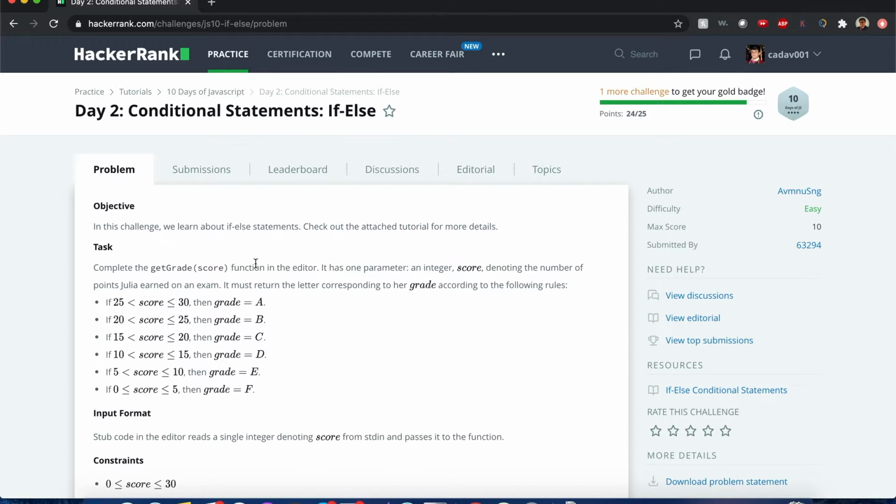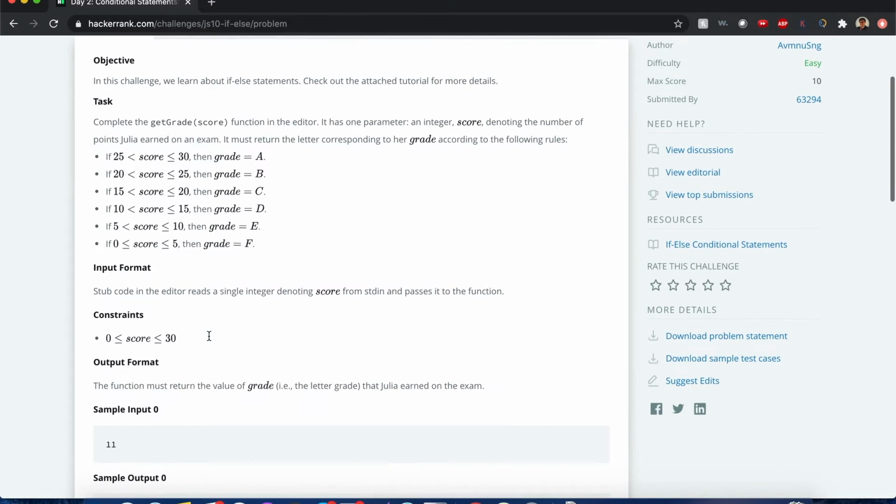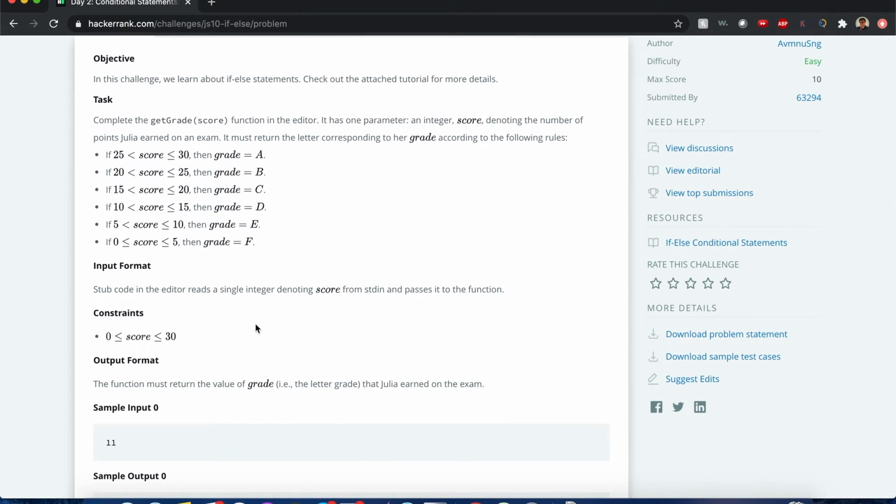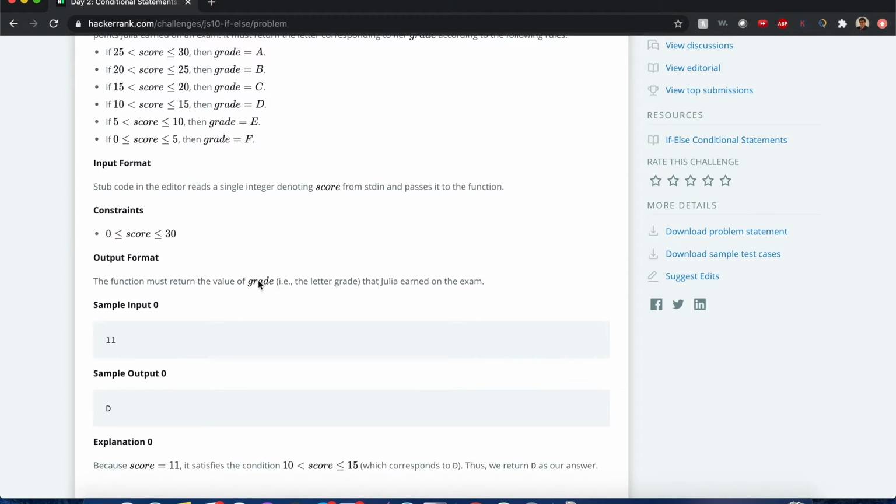Let's begin. So we're solving the getGrade function in the editor, which has a parameter of score, denoting the number of points that a person earns on an exam. Based on the score, it should be assigned a grade per the ranges provided below. The inputs are constrained between 0 to 30. This will play an important role later. I'll explain why. The output will be the grade, which is the letters you see right above here.